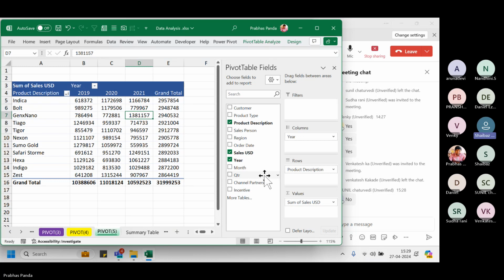We have to go to the main table, main data, and do the calculation of a discount, like 5%, against the USD value. The way we did the incentive, in a similar fashion, we have to go to our source data.